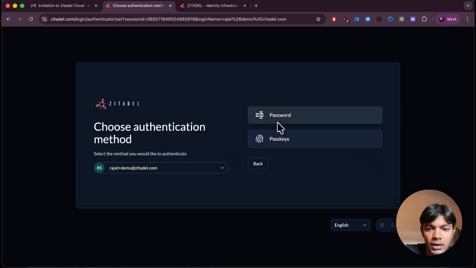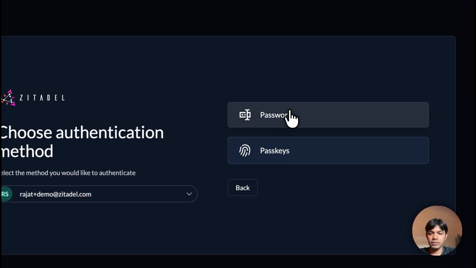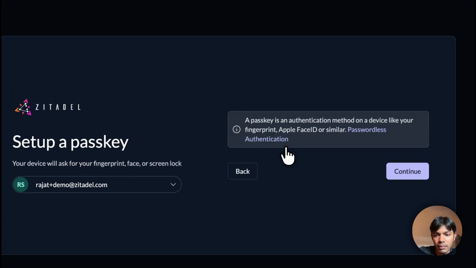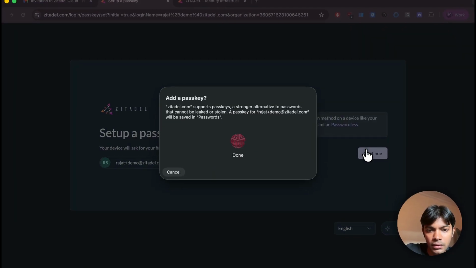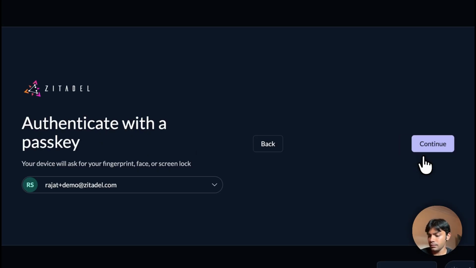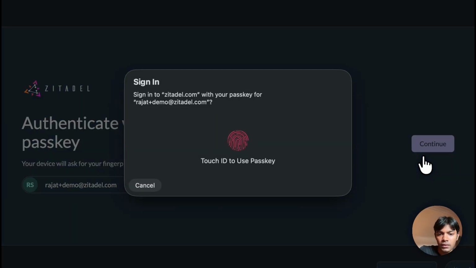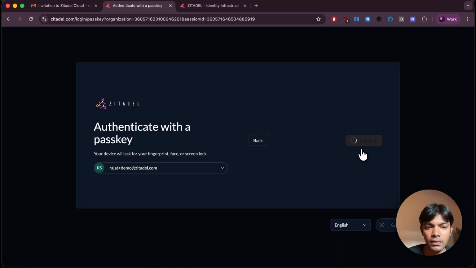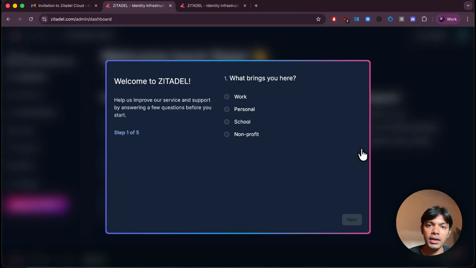Now it has given us the option to choose password or passkeys. We will go with passkeys for a passwordless experience. So let's set up a passkey now. Now we are logged in to the customer portal.